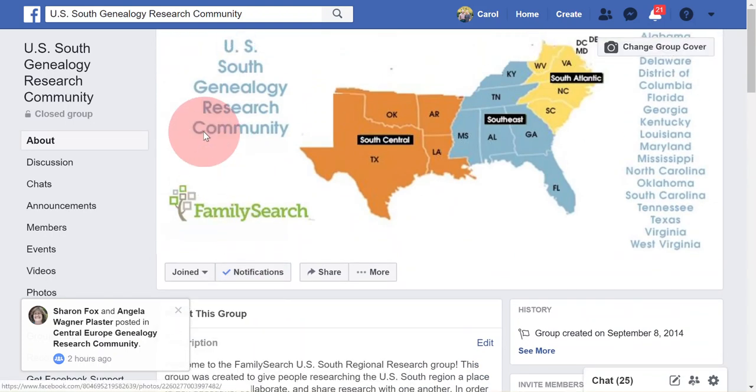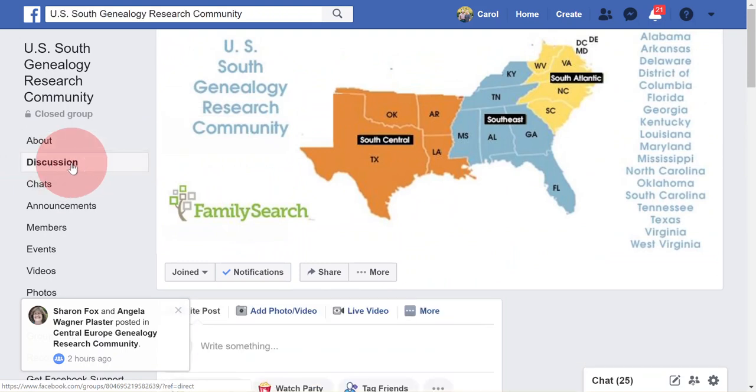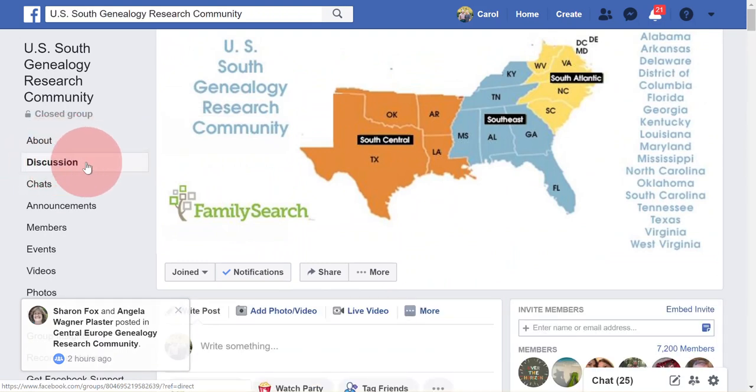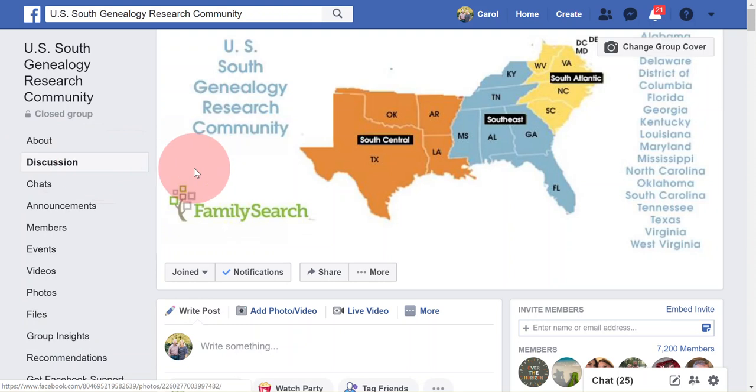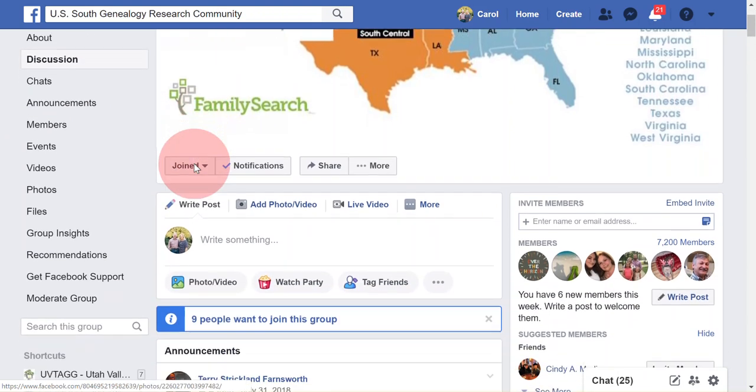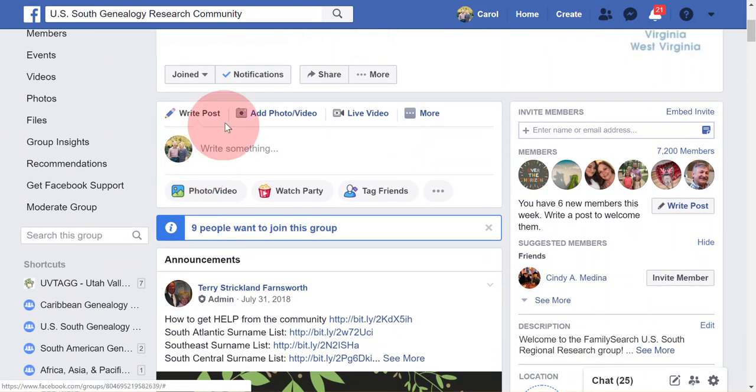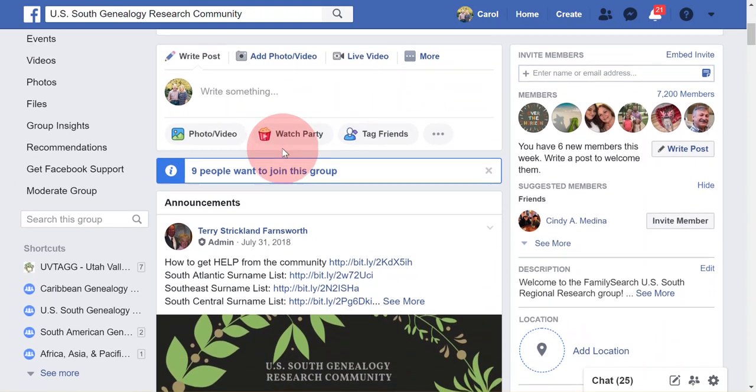Then if we go back over to the left, we're going to click on Discussion. This is the default. Anytime you come into a page, you'll always be on the discussion. This is where you can write a post and add a video, or you can even go live. Right here, you can go live from your computer or even your phone. If you have a camera on your computer, you can do a little live video, which I've done a couple of times. So that's where you'd write posts.